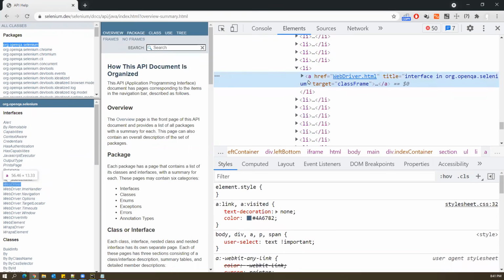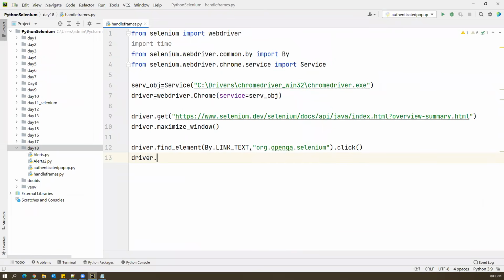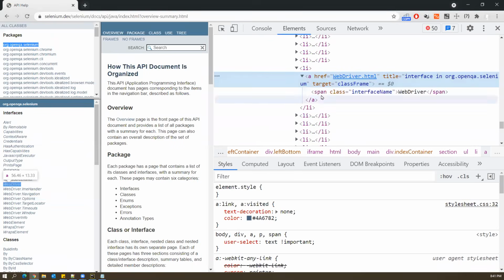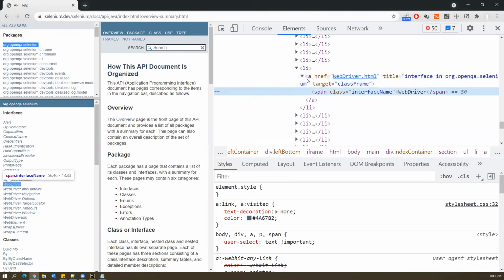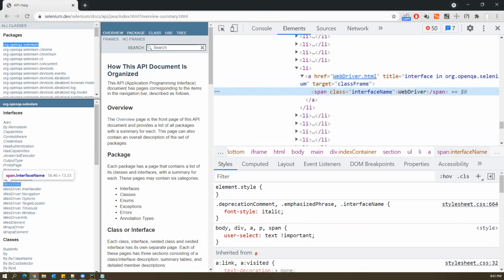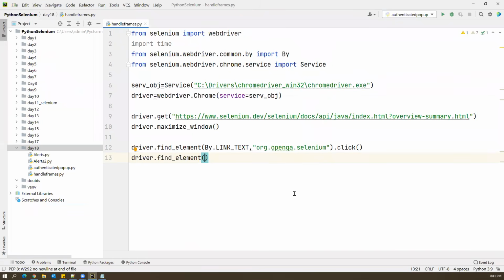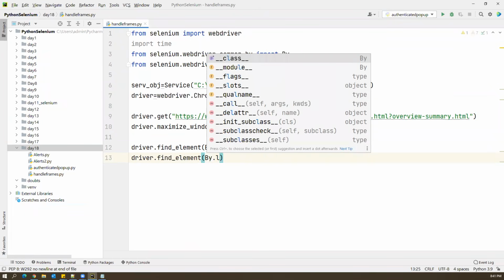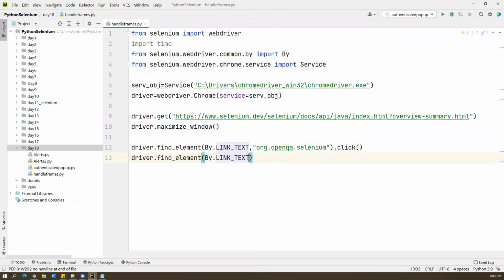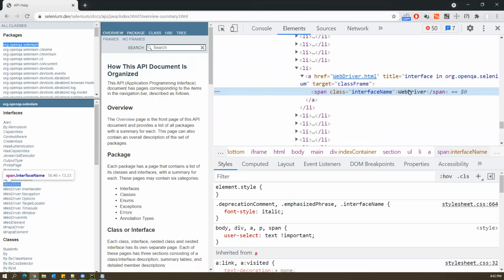So now we can directly use the link text. Now let's write driver dot find element. Span is just like a label, so you don't need to consider the span. It is a part of the anchor tag, so if I use the anchor tag directly, it will interact with this Webdriver. So driver dot find element by dot, again I'm taking link text, and here Webdriver. Let's copy this Webdriver.